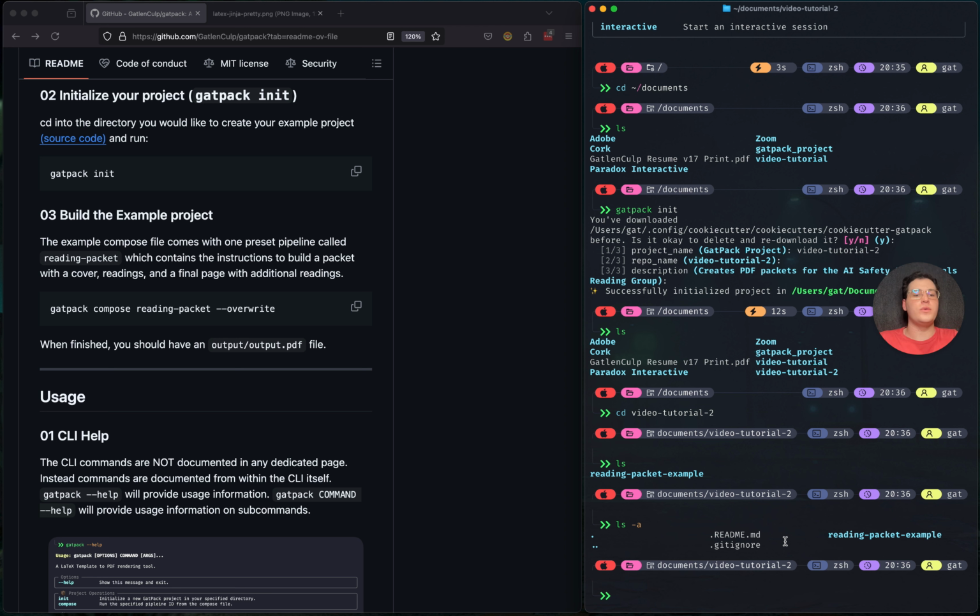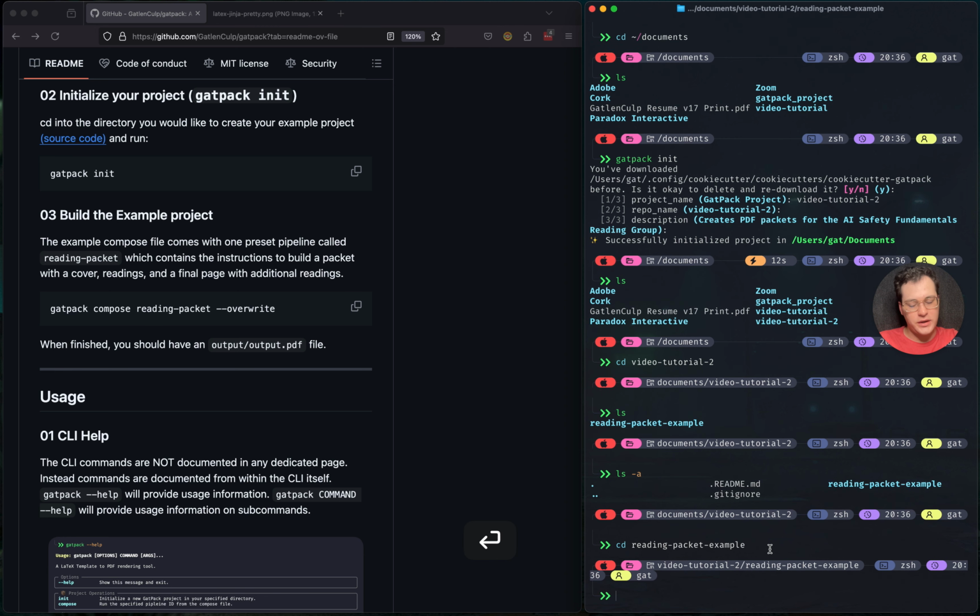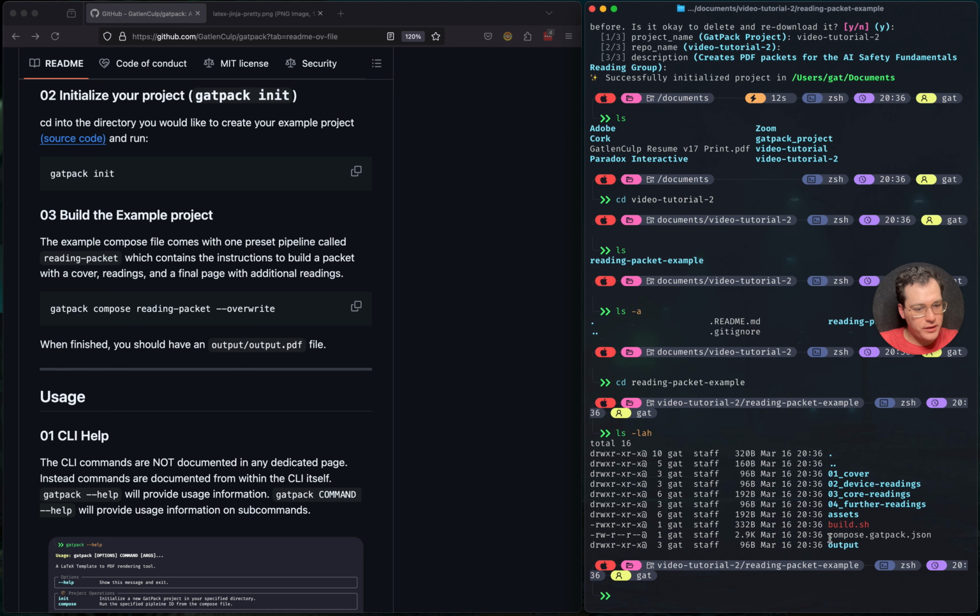We have a few files here in a directory, reading packet example. That is the one that you're going to enter into. This is really what a GatPack project looks like. Primarily, it's indicated by the compose.gatpack.json file, which contains information about how to build your document.